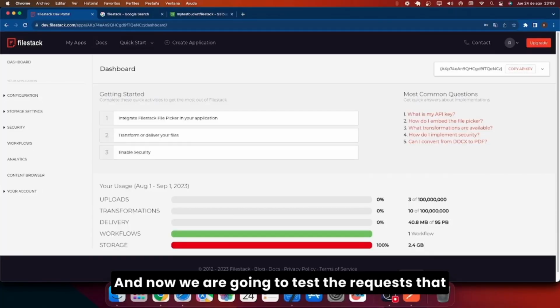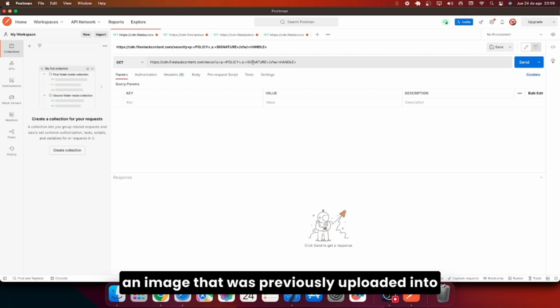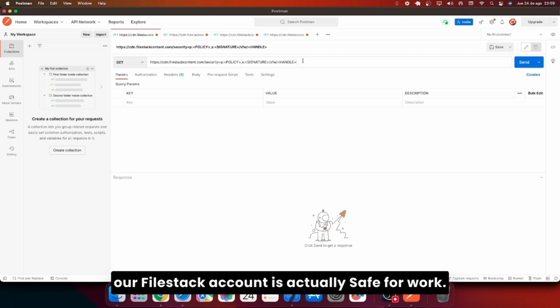And now we are going to test the requests that we can make using the Safe for Work task. First, we are going to check if an image that was previously uploaded into our Filestack account is actually safe for work.